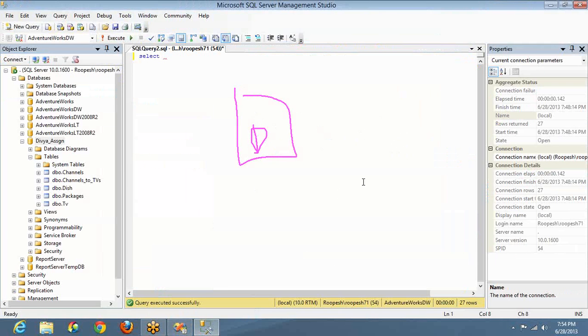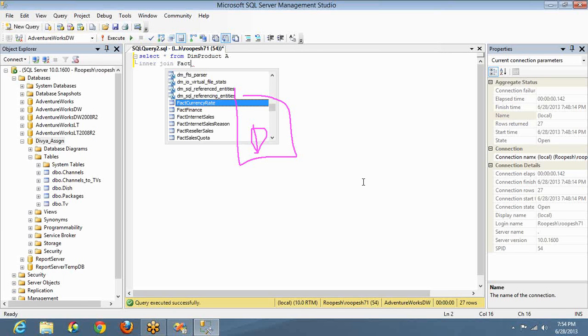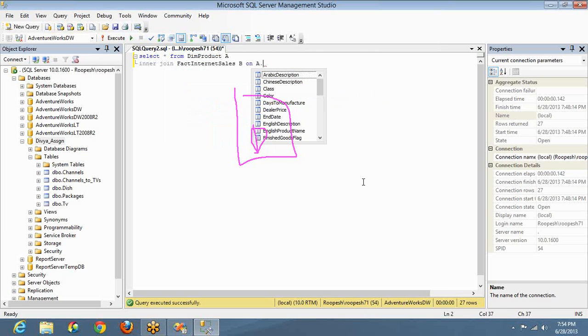First, let me show you the query for the regular relationship type. Select star from DimProduct. This is my dimension table. I am aliasing it as A, inner join. This inner join part is what we call relationships in SSAS. FactInternetSales, this is my transaction table, and hence I created a measure group using this table. B on A.ProductKey equals B.ProductKey. This product key is nothing but the granularity attribute, the least level which is used to join these two tables. This is for the regular relationship.